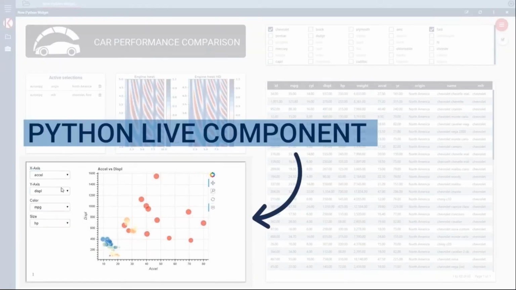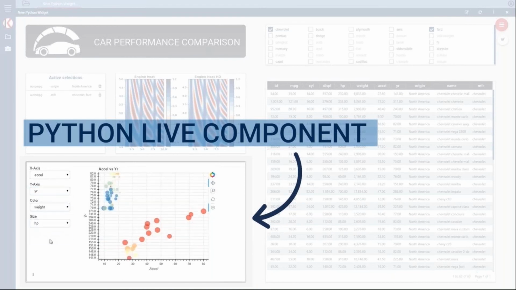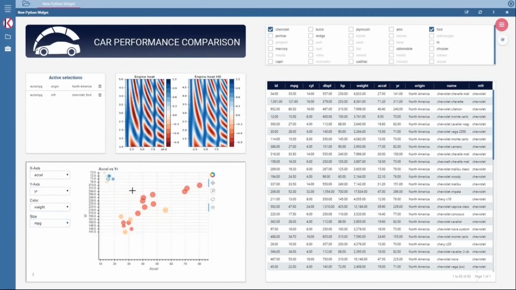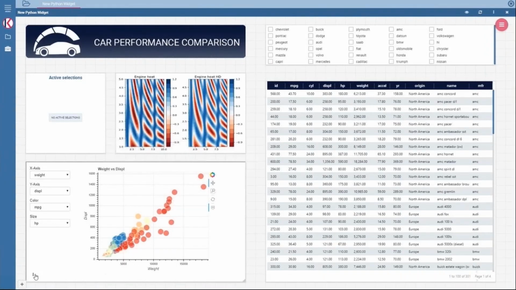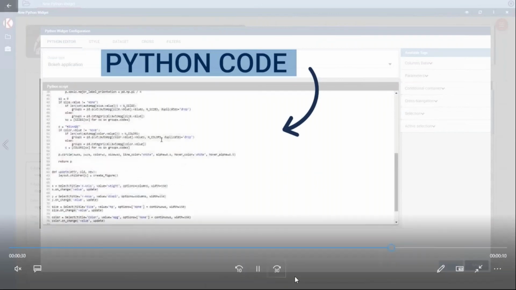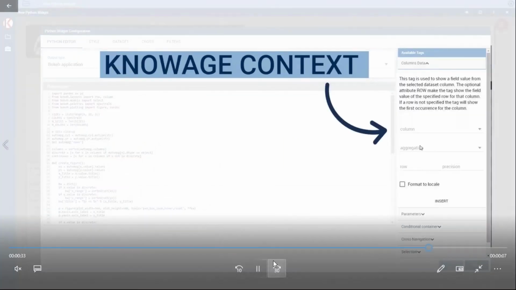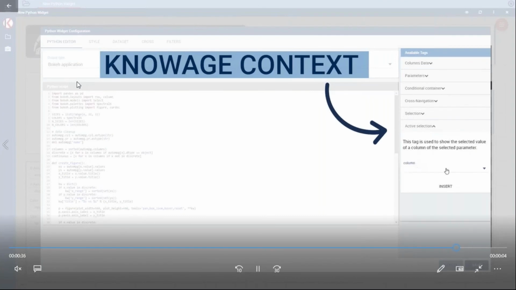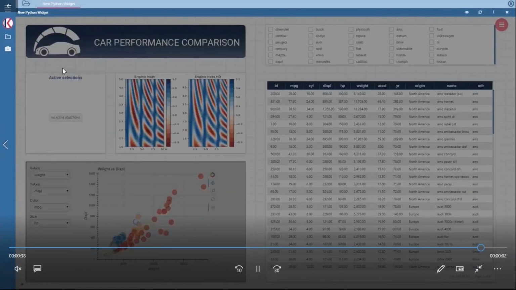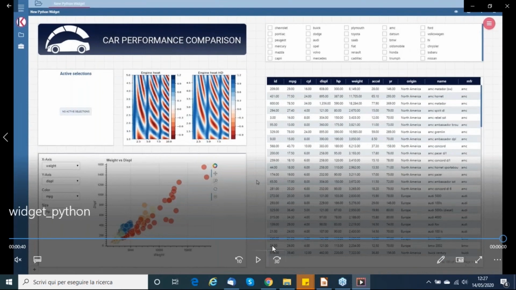You see that we can perform selections. And just to have a look inside the configuration of the Python code, you see that we enter the edit mode of the widget, and you see that we have a window here where we can insert our Python script, and we say which output library we want to use, which is bokeh in this case, and that's it.